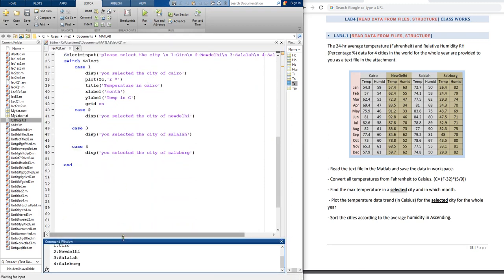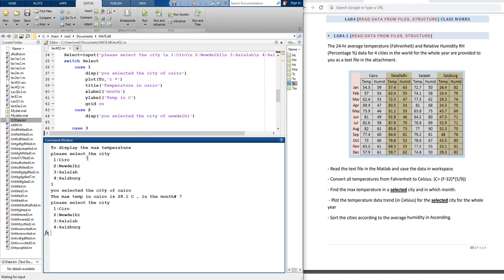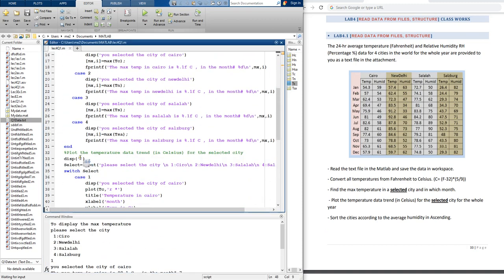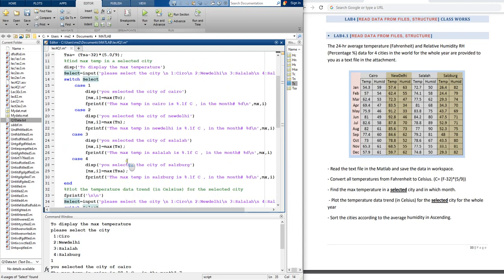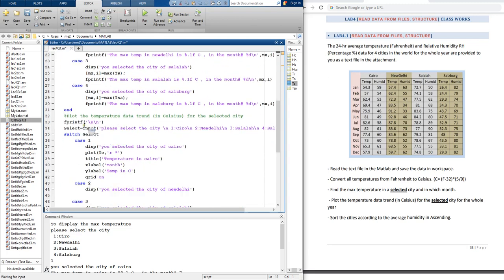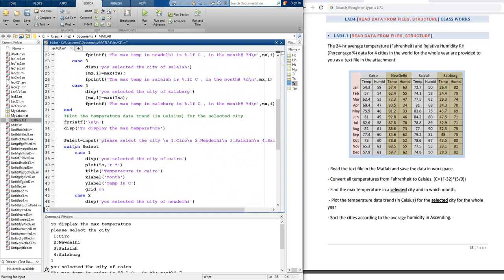Run the program again. This is one. You select the city of Cairo, the maximum temperature in Cairo. Please select. This didn't work, not working. So let me go to here. Say fprintf, better, and here just go to the next line like this, or two lines if you wish. And the same message here, we can say display. Let me copy this function, Control C, and paste it here before, yes, like this.